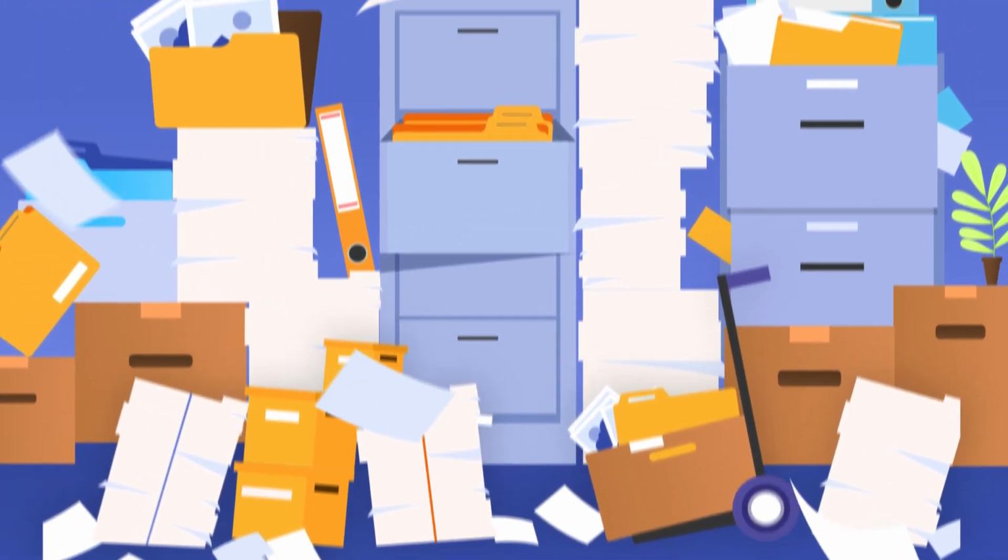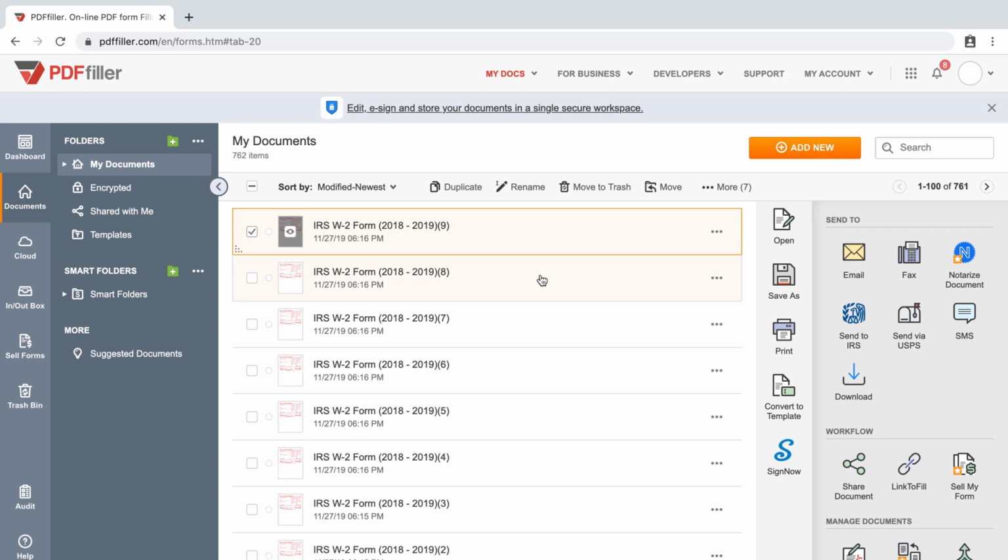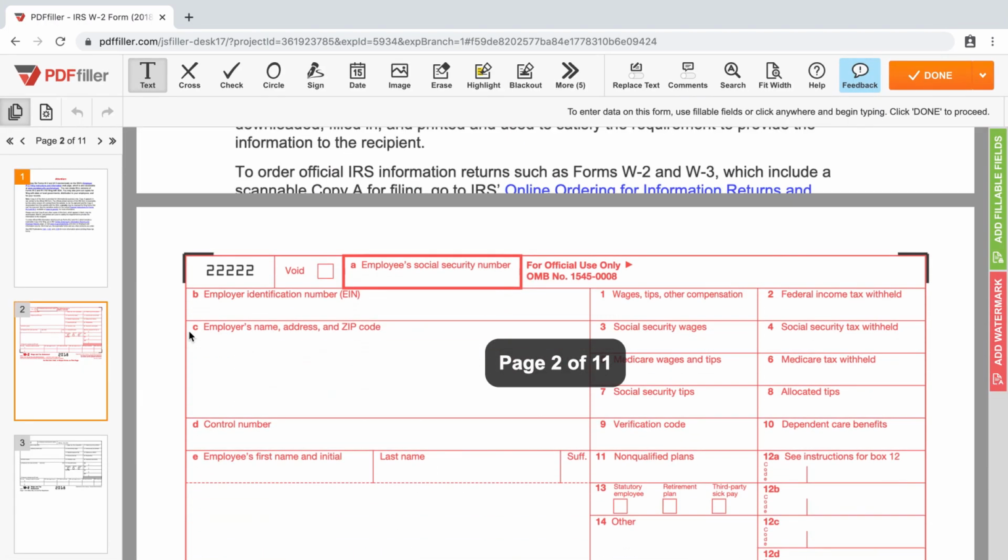Need to fill out lots of similar documents? Save time turning your most used contracts, HR, and tax forms into templates. Let's say you need to fill out W-2 forms for all your employees.